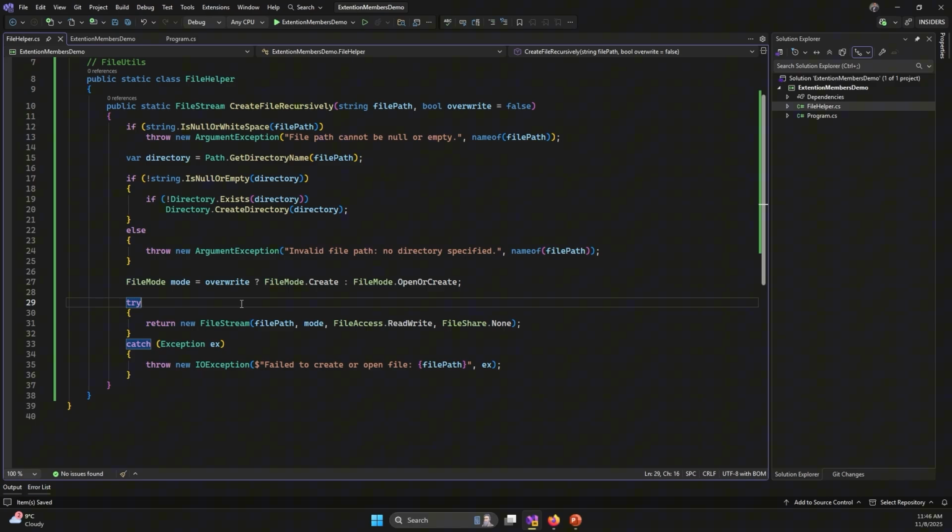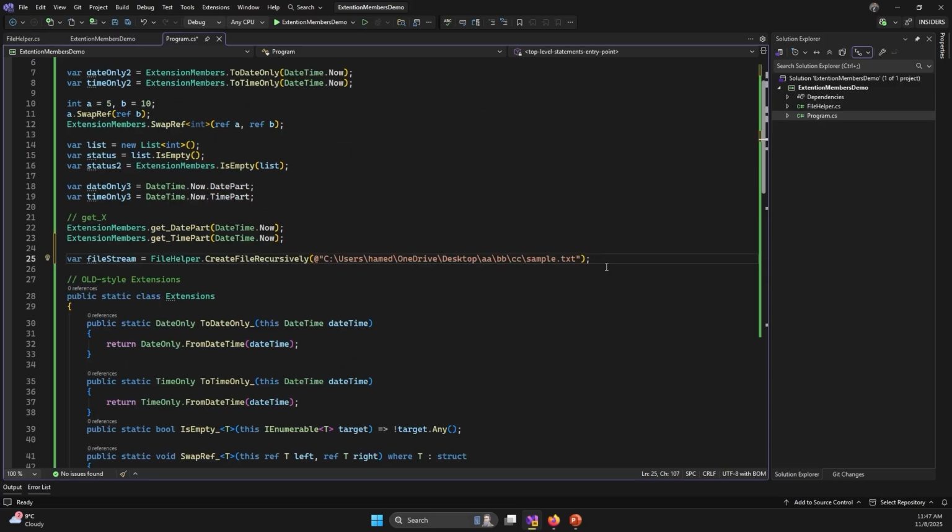Because File.Create also returns a file stream. So I really want to have a counterpart for that one. Developers would have to know or guess that this is related to a Microsoft base class, in this case File, and call it like this: FileHelper.CreateFileRecursively, and this is the path I have.